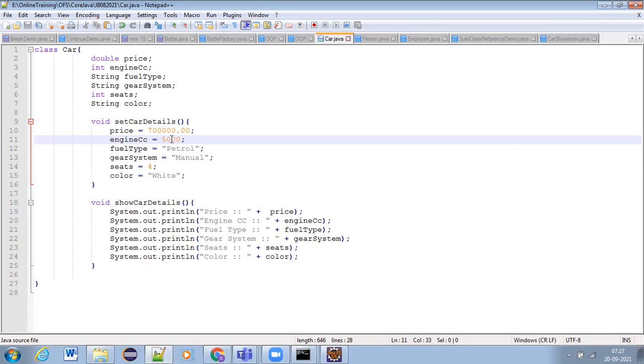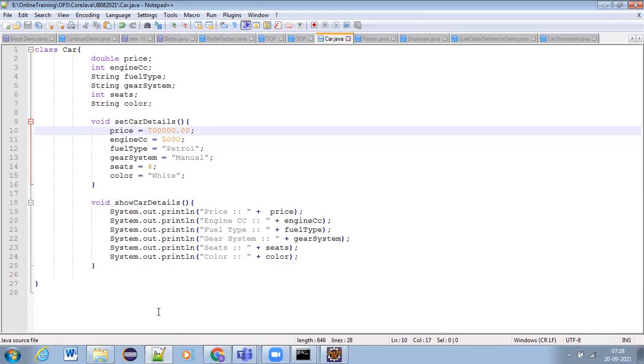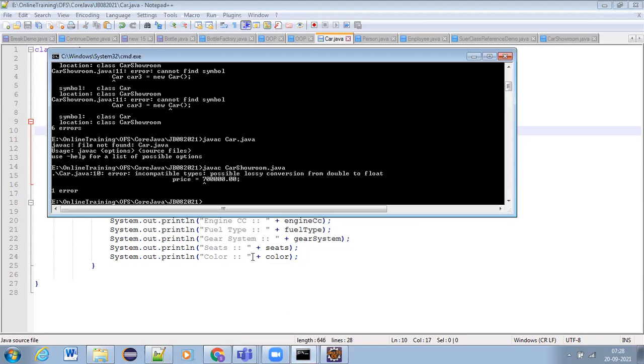Had a paper. Okay. So now, let us run this program. How to run the program?